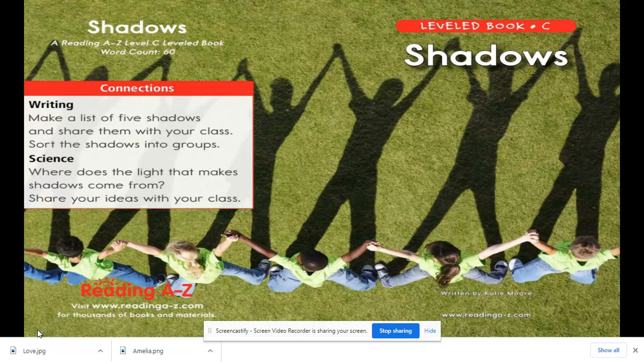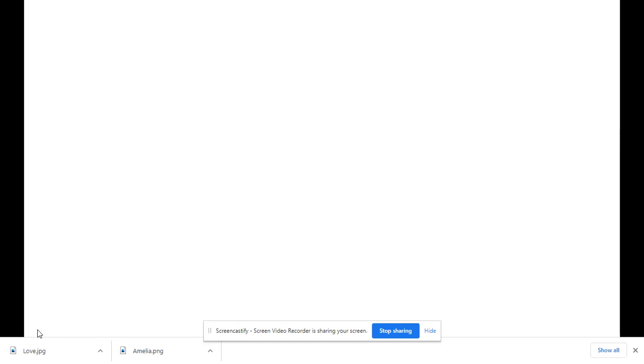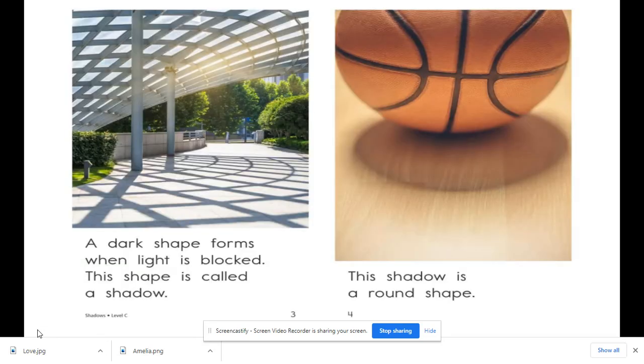Now you will listen to a story titled Shadows. The focus question is, what is a shadow? Words to know: block, long, round, shape, short, square. A dark shape forms when light is blocked. This shape is called a shadow. This shadow is a round shape, a basketball.